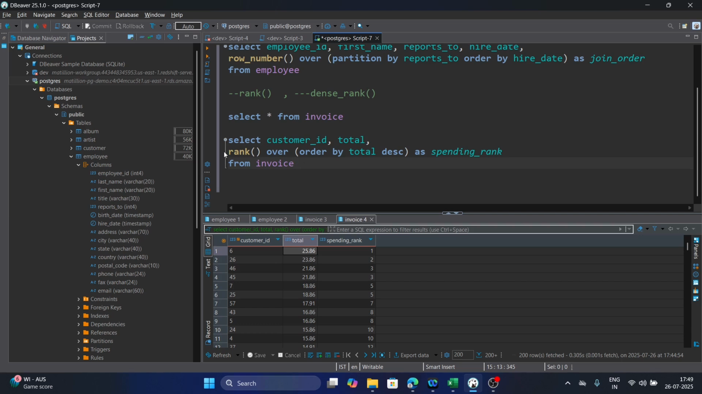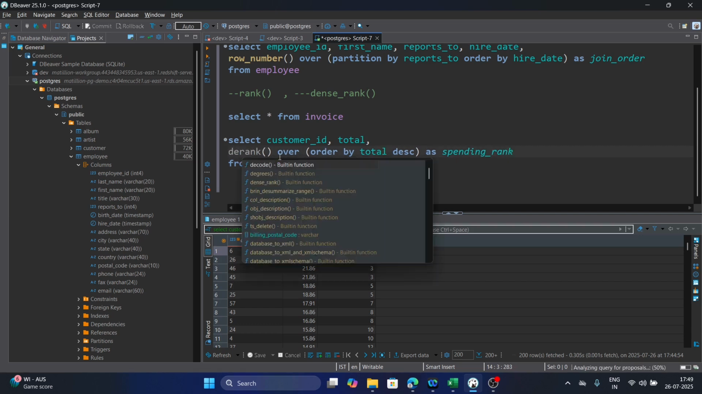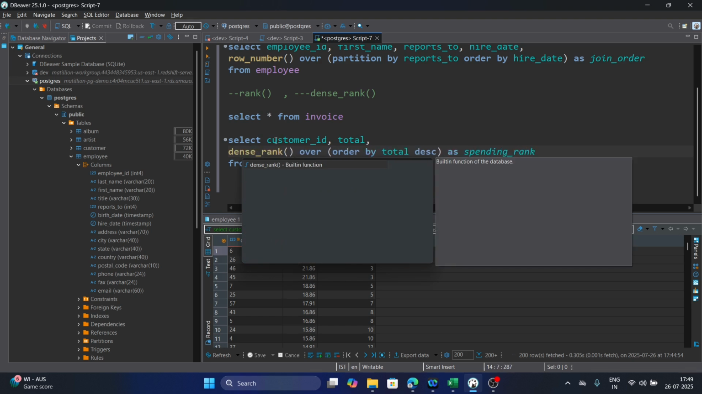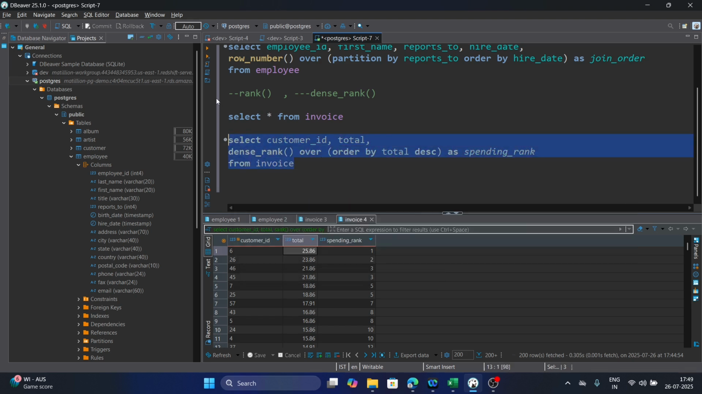Now let's try the same thing with dense rank. We'll change this rank to dense underscore rank, and execute this query. Now we can see the customer ID 6 is having the total as 25.86, and in rank also we are having the same 25.86, and the spending rank is 1. Customer ID 26 is having 23.86 in dense rank and the spending rank is 2. In rank as well, it's the same.